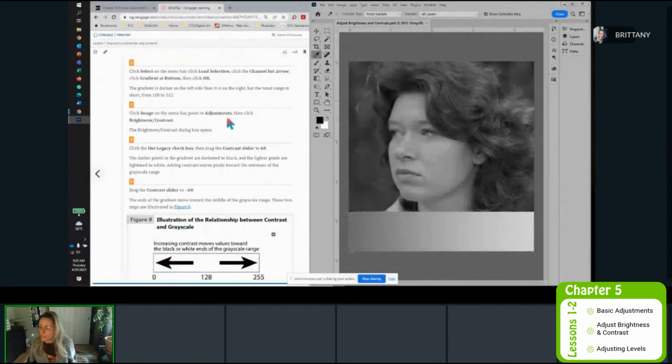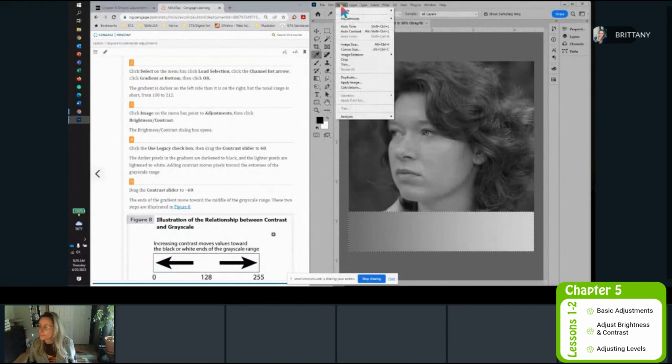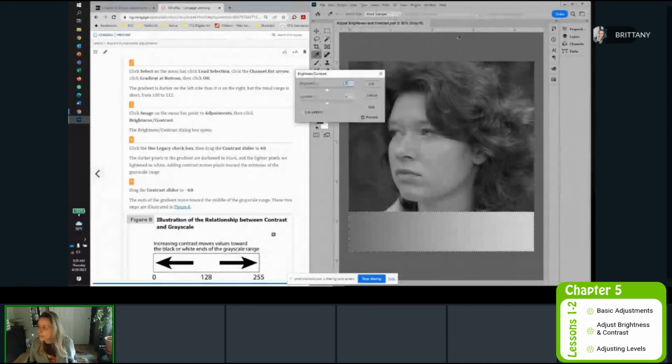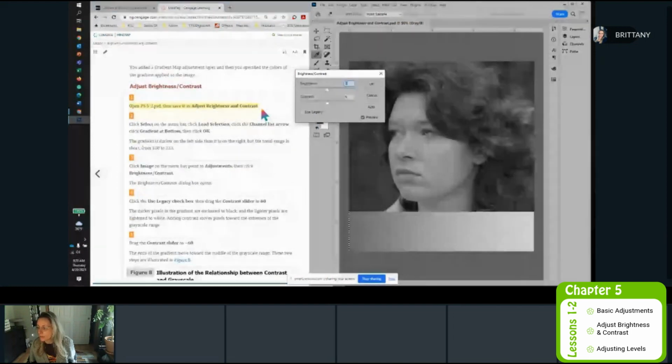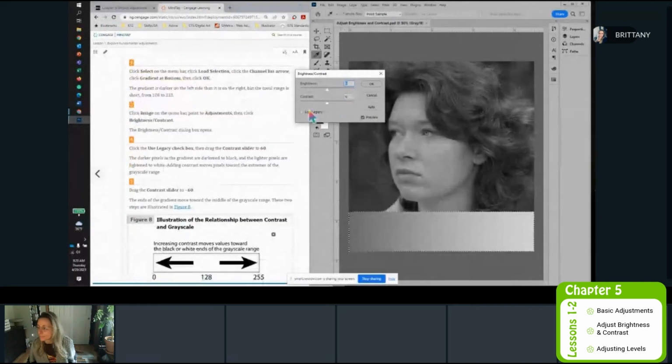Click image, point to adjustments, then click brightness contrast. Image, adjustments, brightness contrast. Use the legacy checkbox and drag the contrast slider to 60. So check on legacy, the contrast slider to 60. So you can see the changes.